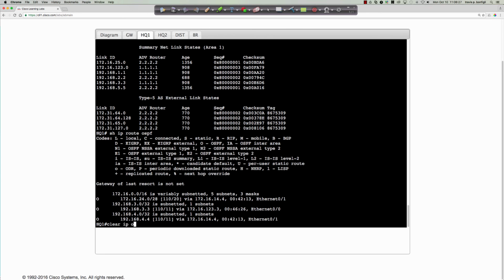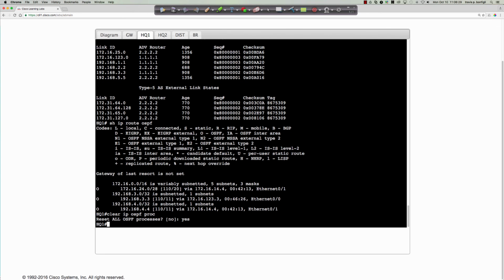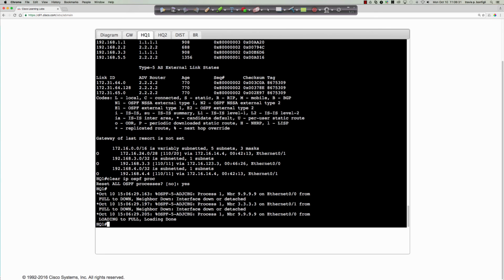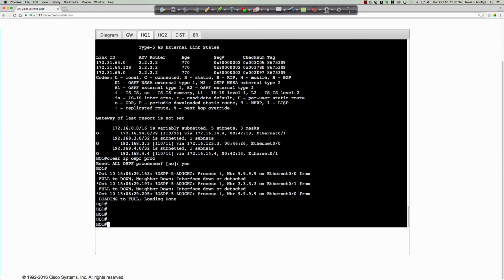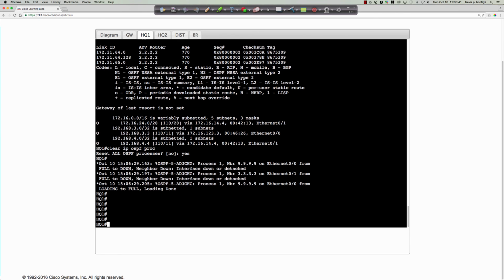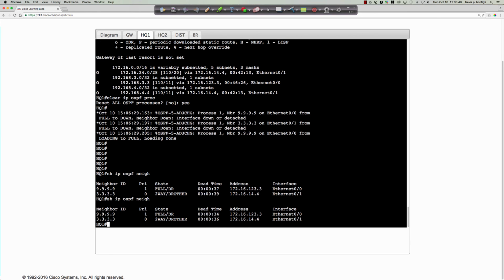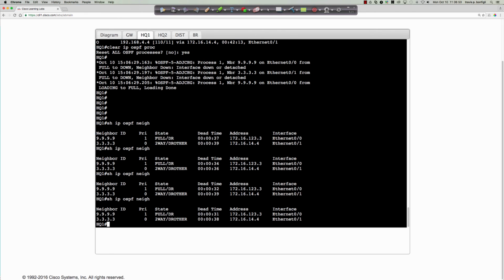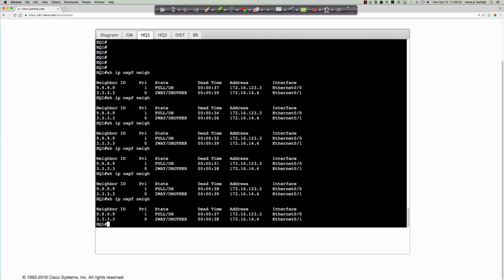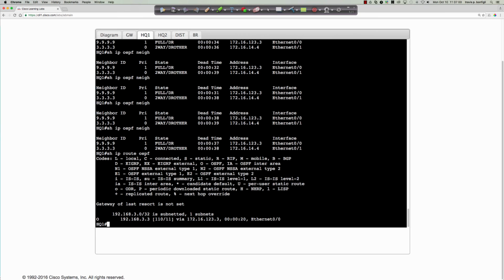So let's do this. Clear IP OSPF proc. All right, let's clear the OSPF process. All right, the adjacencies come back up. For those, we needed to come back up for the distribution router, which is in area 1 along with it. Show IP OSPF neighbors. All right, so it's in the two-way state. Two-way DROther. Okay, good. So then show IP route OSPF.